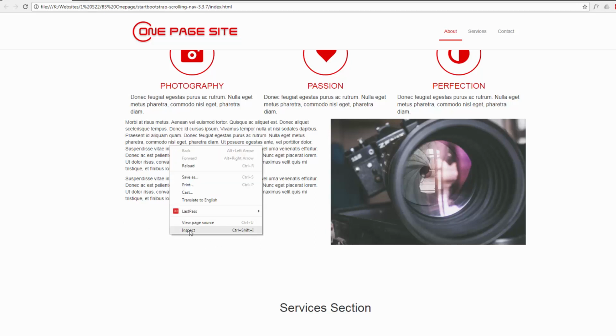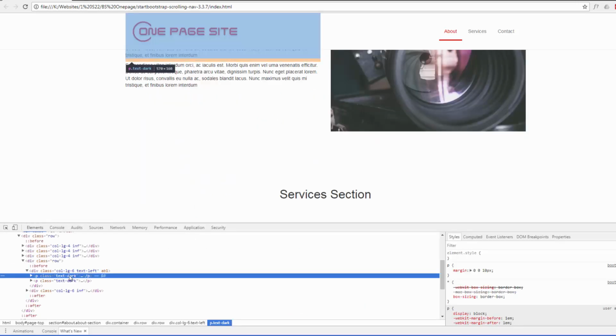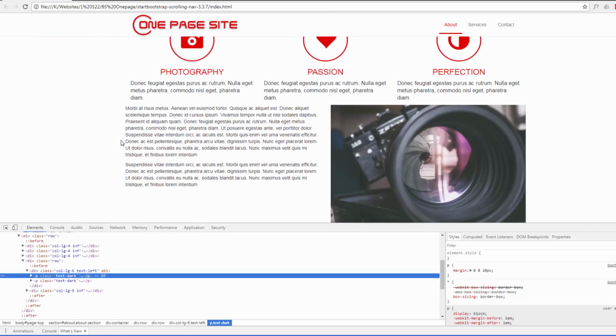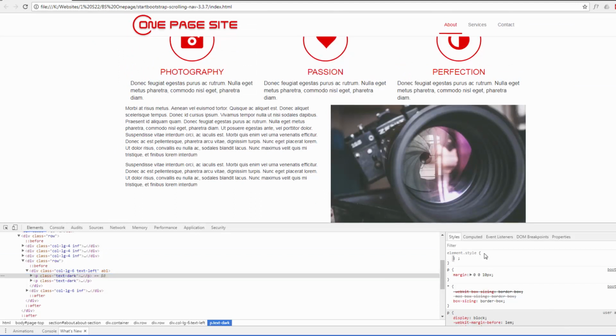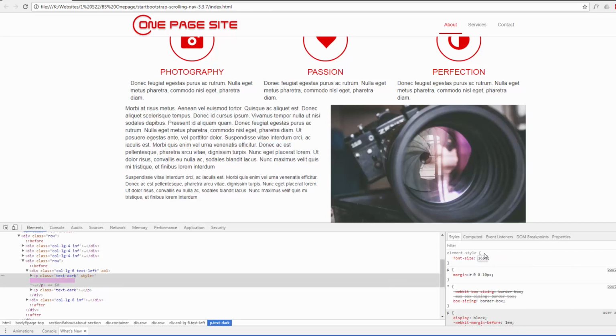Okay, so let's look at this. There's our text dark right there. And we want to make it bigger, I think. So I think we were using font size of 16 pixels. Yep, that looks like the about right size.